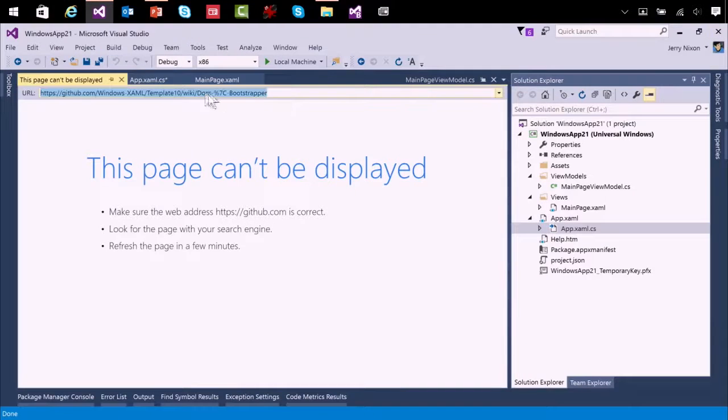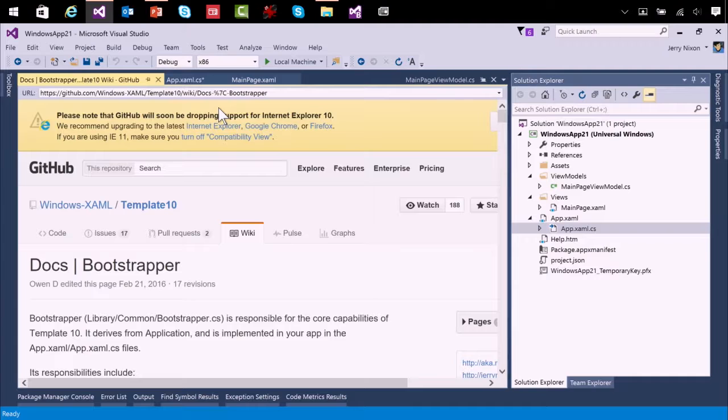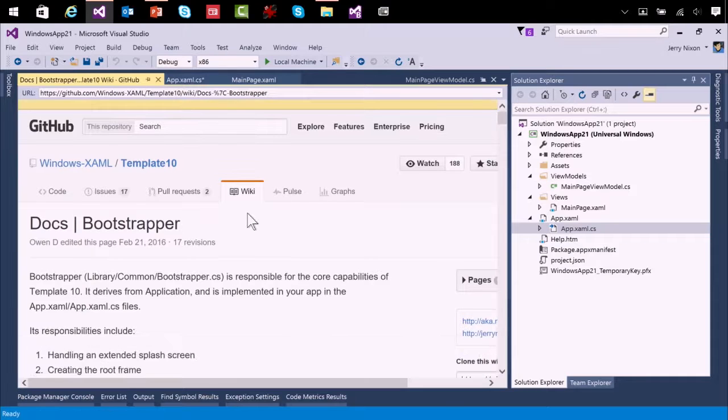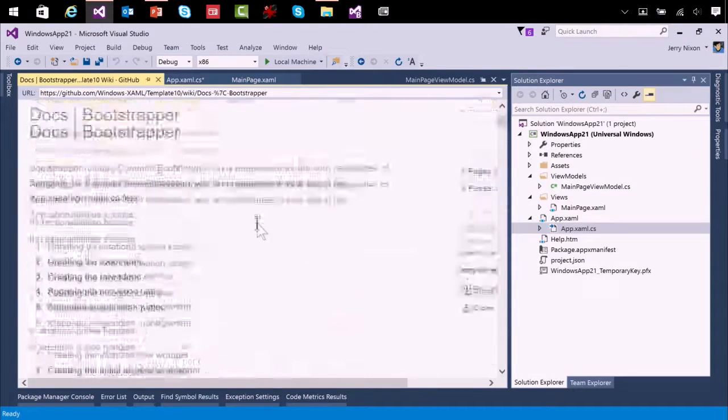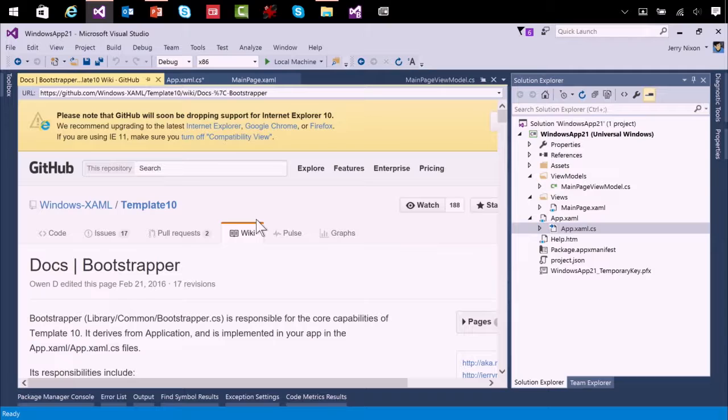Basically, we have a wiki out there that's been updated not only by ourselves, but also the community that's contributing to Template 10. And there's a lot of documentation available there and constantly being added to. This, for example, is the documentation of the Bootstrapper class. As you mentioned, we'll be going through that in more detail later on, but it's worthwhile pointing out that there's a lot of content out there. Even for the preparation of this course, we went to town, fleshing that out. So there's a lot of great stuff on the wiki.